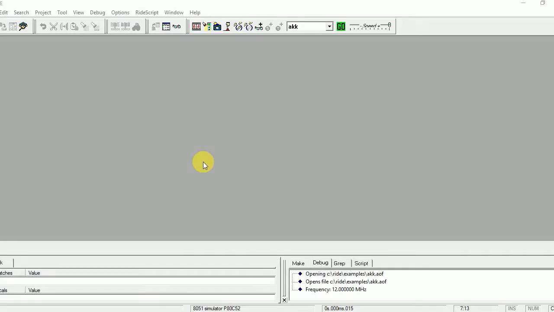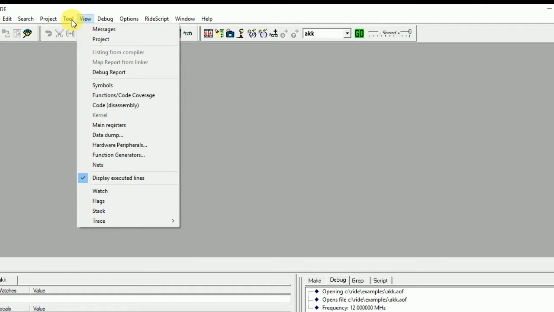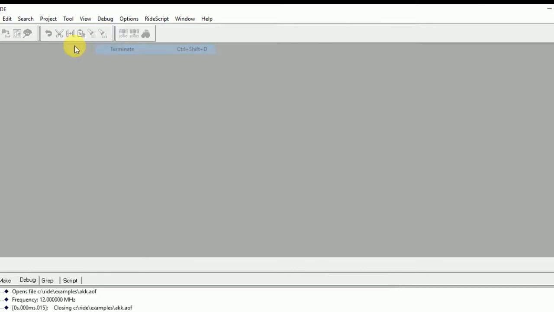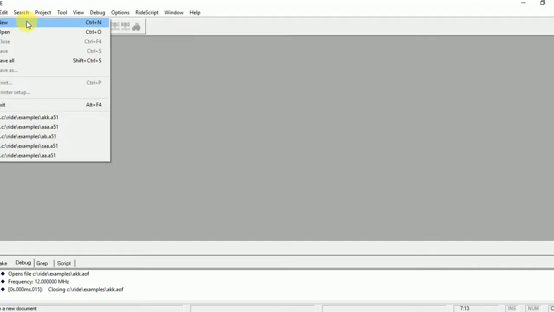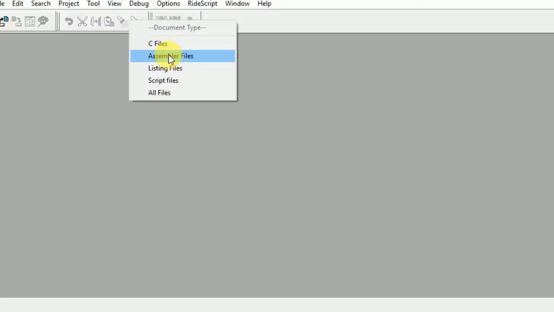Hello to everyone. In this video, I'm going to explain how to do internal to external data transfer in 8051 microcontroller using Keil software. For that, first of all, you need to go to File and then New. If you find that the option of New is blocked, then you need to go to Debug and terminate the previous process. So after File, you need to go to New and create a new assembly file.